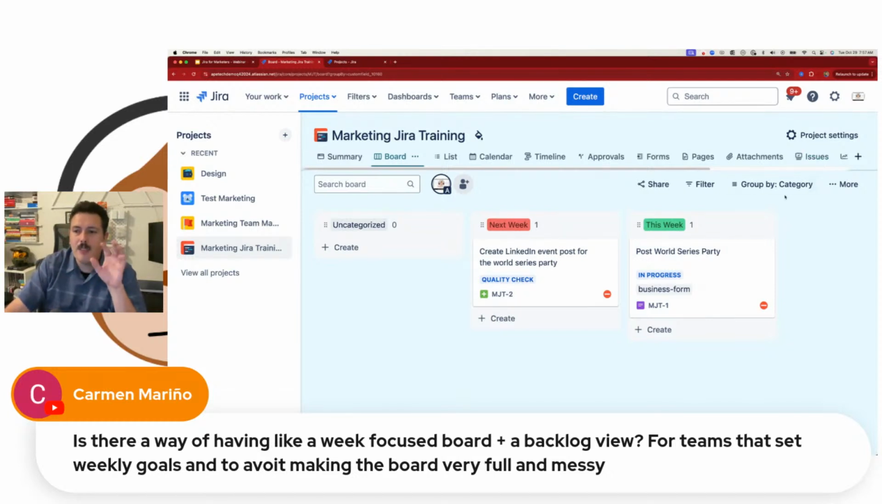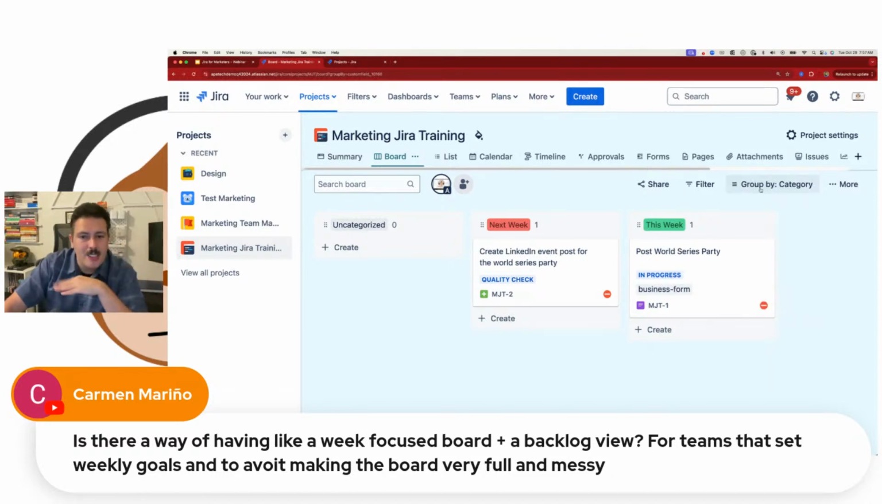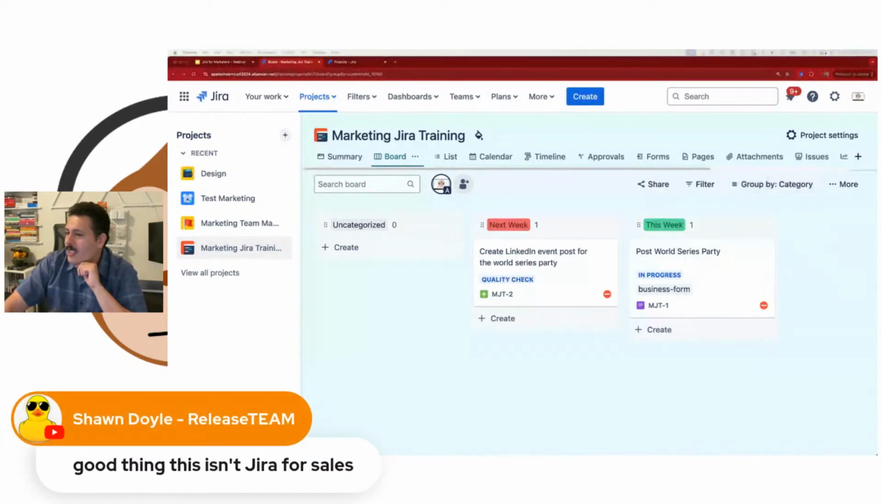So there's a couple of different tips and tricks. Again, make sure you're coming back to these, because there's some customizations here. Obviously, in these team managed ones, you're going to have the most restrictions. We're going to have the most limitations. But your mileage is going to vary, again, based on the template that you pick. Good thing this is in Jira for sales.